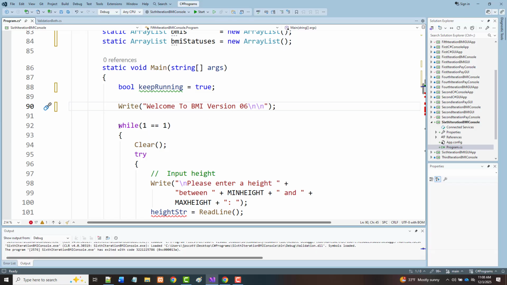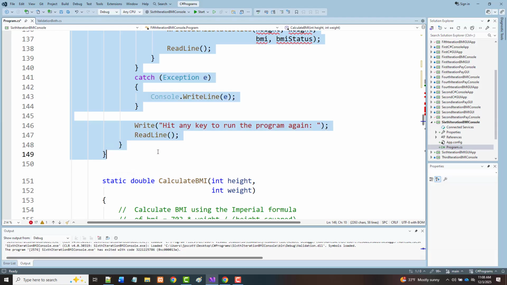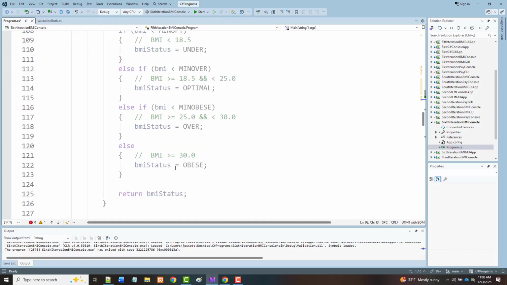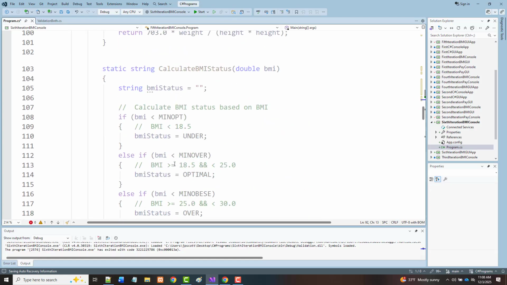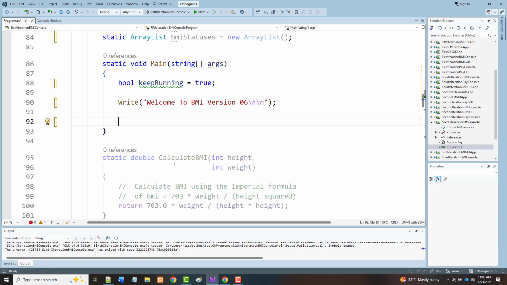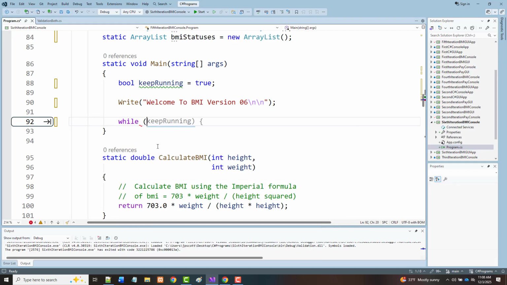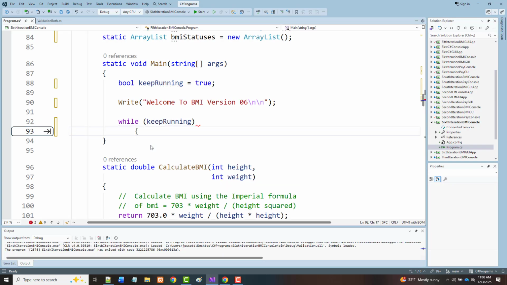Now, welcome to BMI version 6. I'm going to get rid of everything else. There's a lot of errors in here now anyway. All these things, calculate BMI, write out statistics, they're all graying out because my main is now gone, for lack of better words. So I'm going to say here, while keep running, what do I want to do?